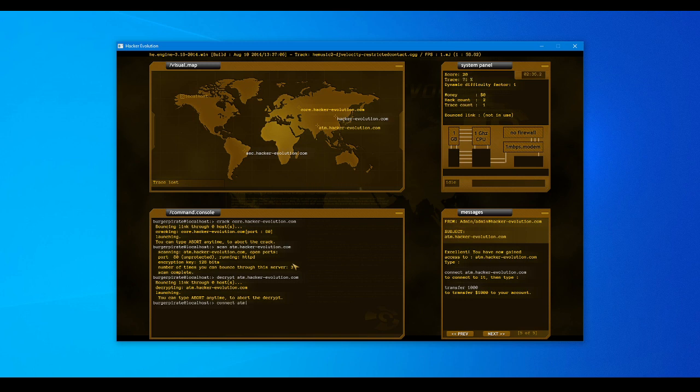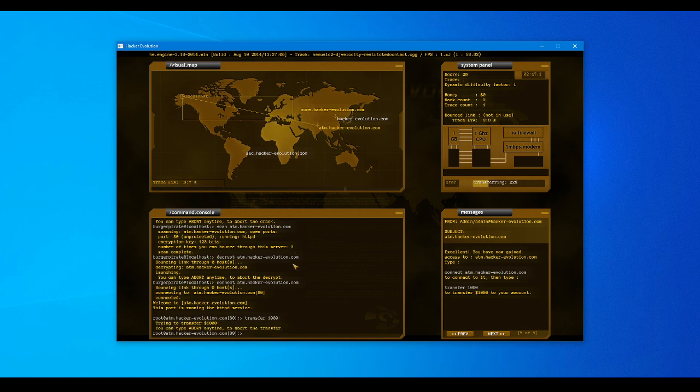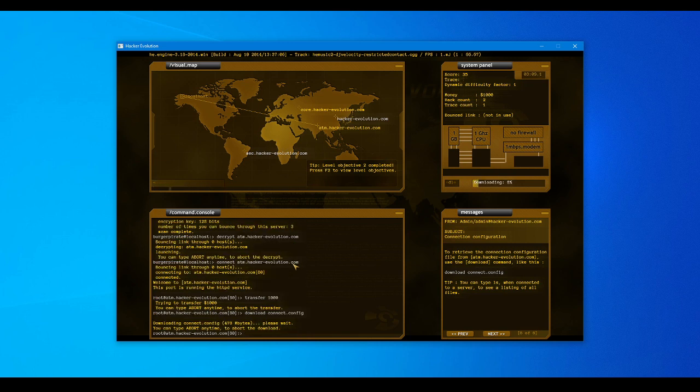Connect. Connecting. It's for 1,000. My trace is up to 71% and it's blinking, but I have not yet learned how to do anything about that. Transmission. To retrieve the connection configuration file from ATM Hacker, I'll use the download command. So download. Connect config. Downloading. I'm at 74%. You can type ls to see a listing of all files.